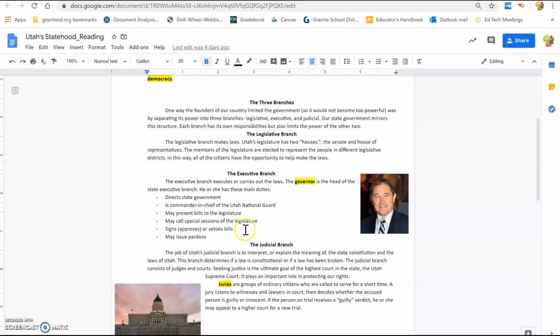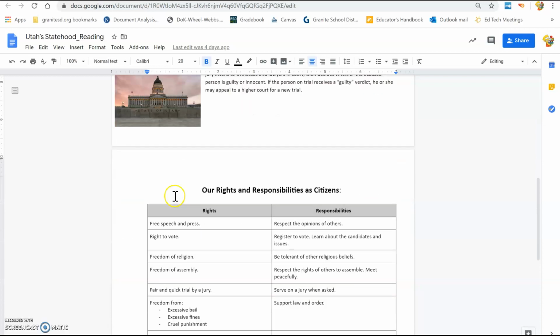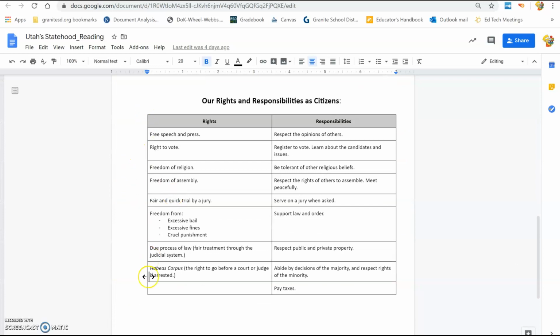Another big part of this standard is going to be to talk about rights and responsibilities as citizens. You are someone who is currently living in Utah. That means you are a citizen in Utah. So you have rights and responsibilities. Study this chart because, hint, that might come back up on your test.